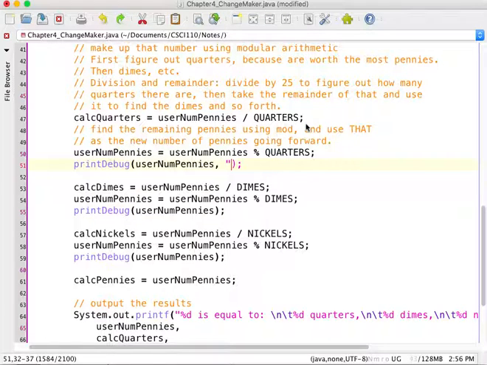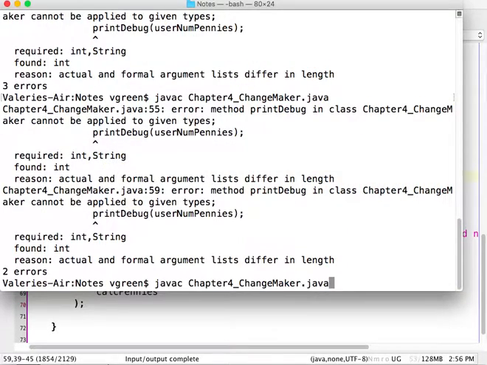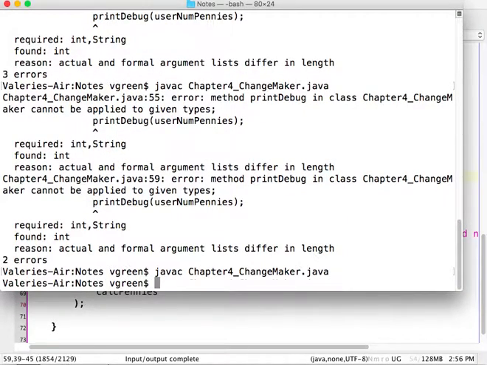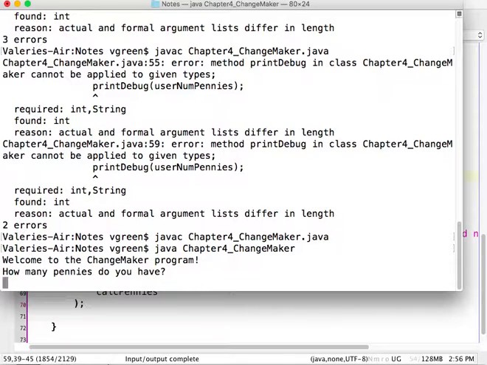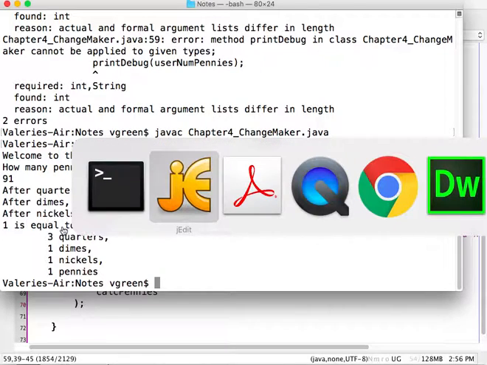However, it would be much more useful for me if I put in the actual words that I care about. So for this one, that happened after quarters. This one happened after dimes. And this one happened after nickels. So I'll just put the strings of whatever I want it to print out. And then let's take it for a ride. 91 pennies. After quarter. Oh, now I'm back. I've got 3 awesome output statements here, all done from the print debug statement.